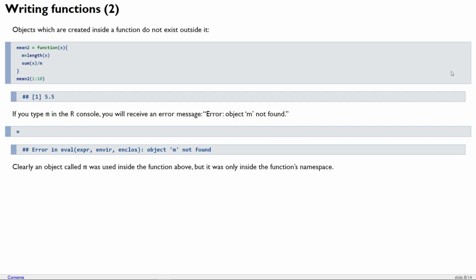Pay attention that objects or variables which are created inside a function do not exist outside of it. Take a look at this example. I created a function to calculate the mean of a vector. I call it mean2 because in R there is a built-in function called mean. So mean is a reserved word in R. To avoid confusion, I use mean2.